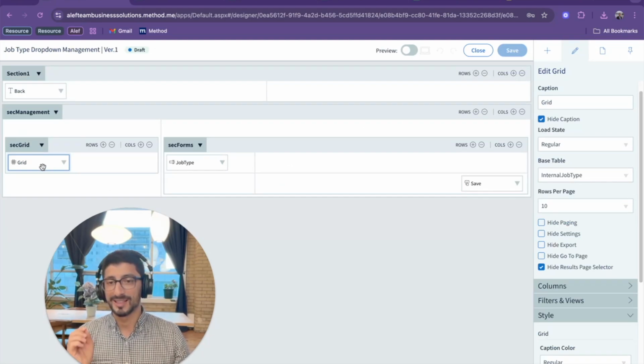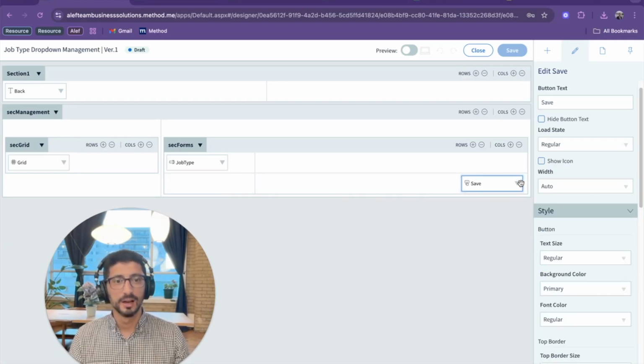Close. So now every time I select a type, it's going to populate the field here for me to edit. If there is no field, then the active record ID is going to be -1, which means I'm creating a new record, which is going to add to the grid. So let's edit our save button to do that.